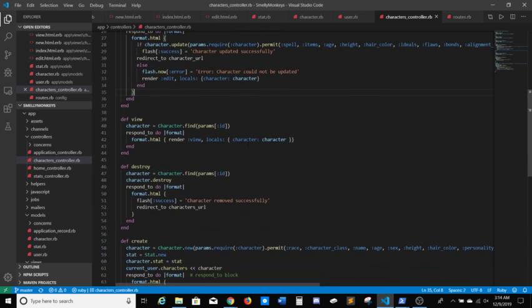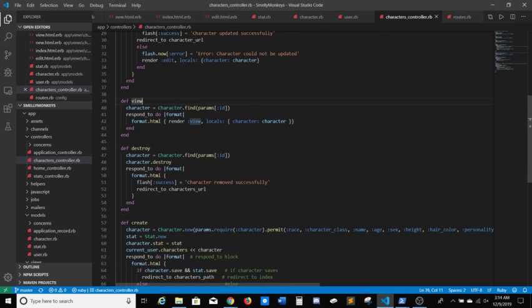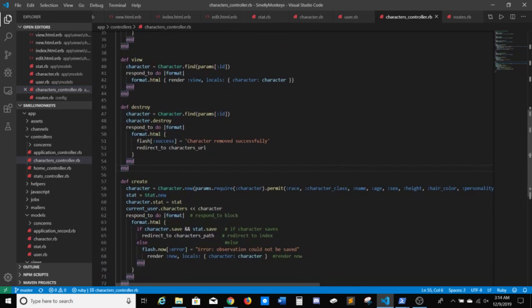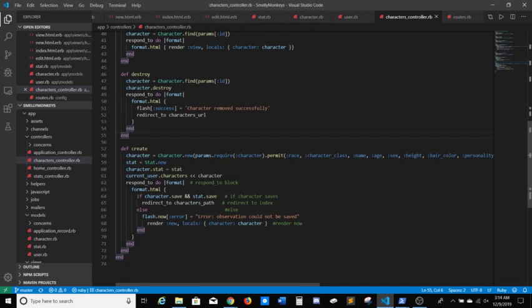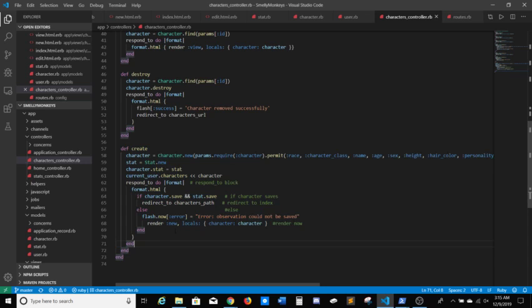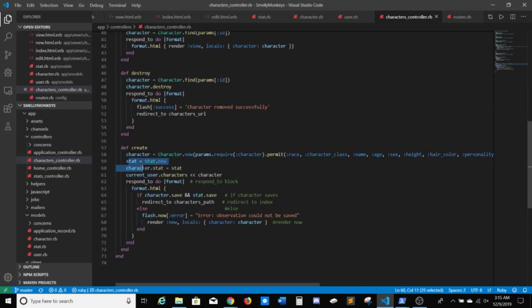And then I believe we did the view as well. We did the destroy character, so whenever you want to delete a character, you can do that. And then I updated this one. I updated the create to be able to generate the correct correlation for the stats and the characters, and then inserting a character into a certain user.